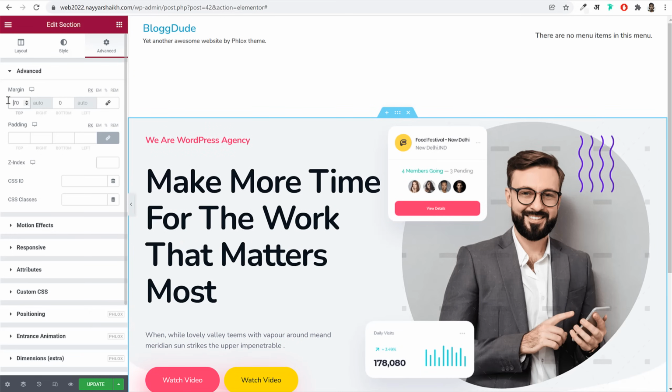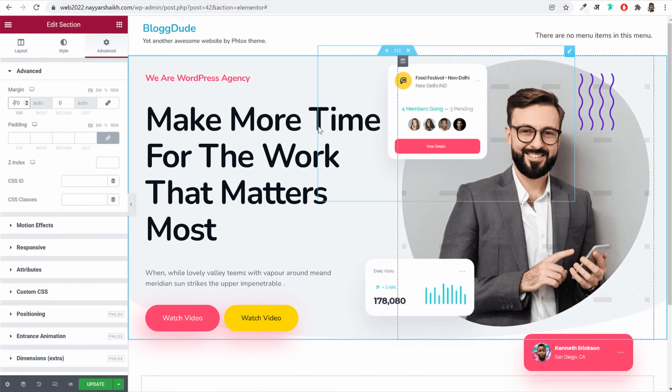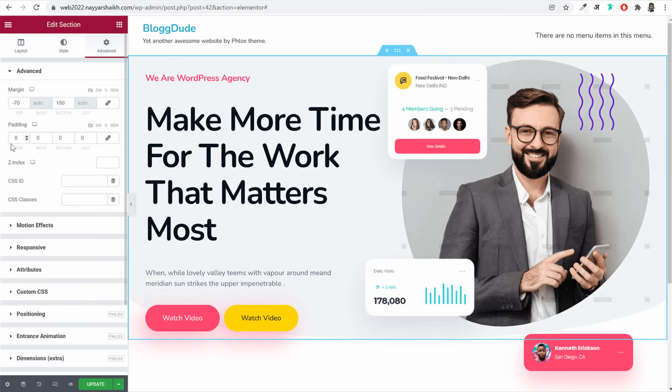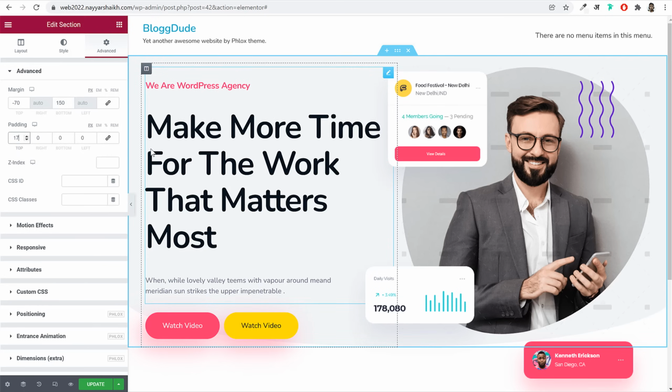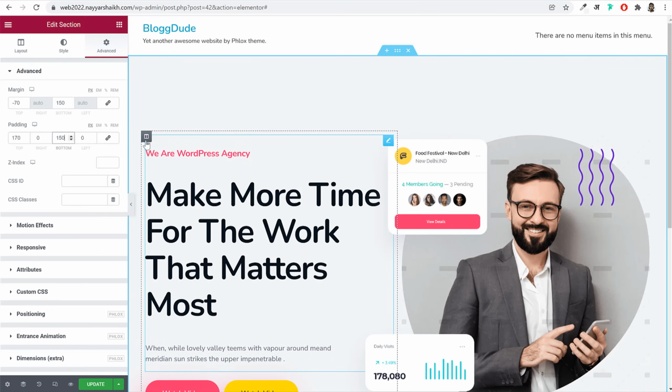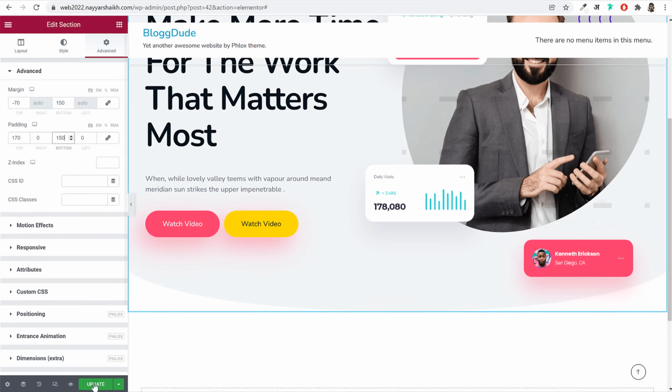If you add 70, just add minus before 70 so that it comes at top. And at bottom, we want to add maybe 150 pixels. Okay. Now padding, which is very important. Now for padding for both top and bottom, I want to add maybe 170 from top and 150 from bottom. Now it is looking much better.